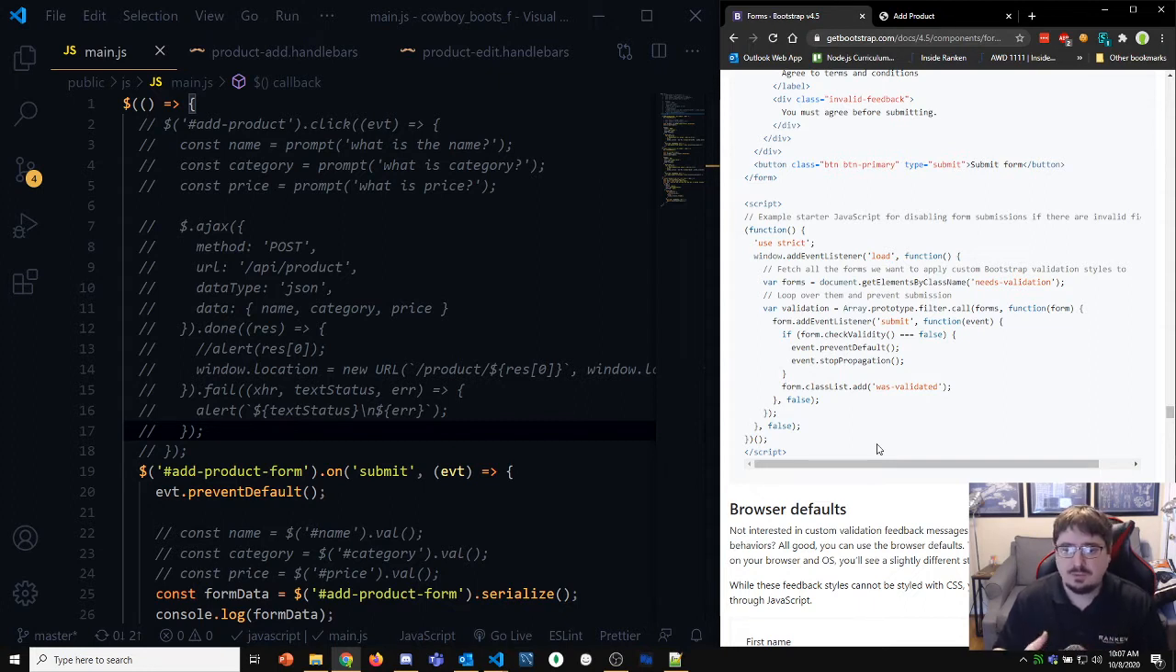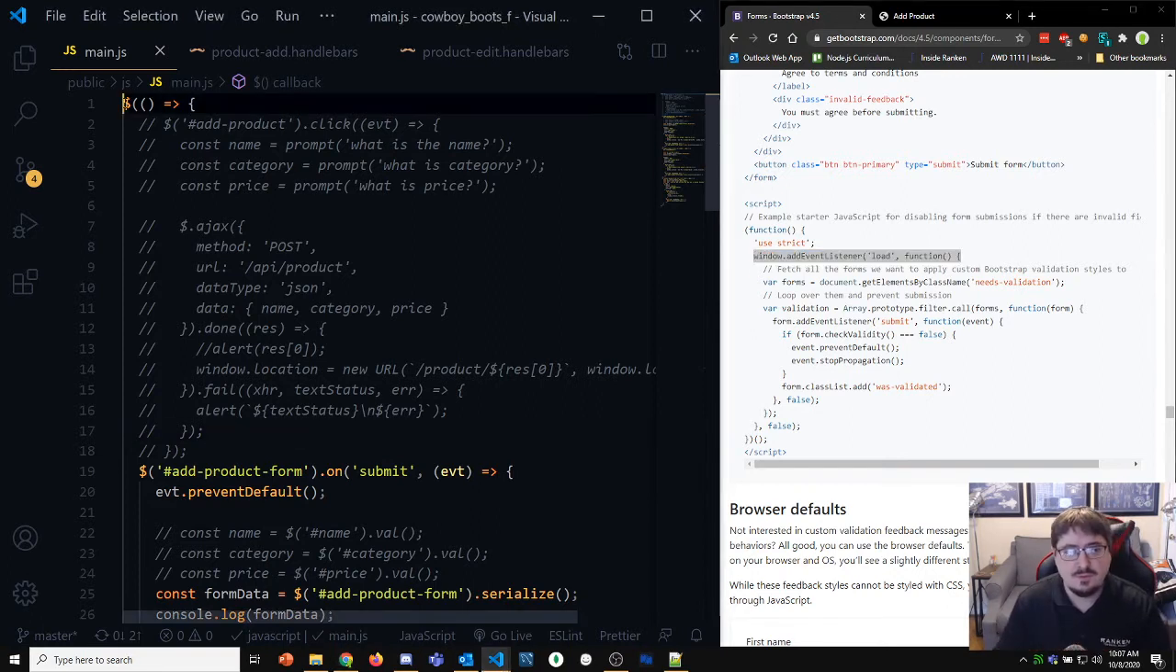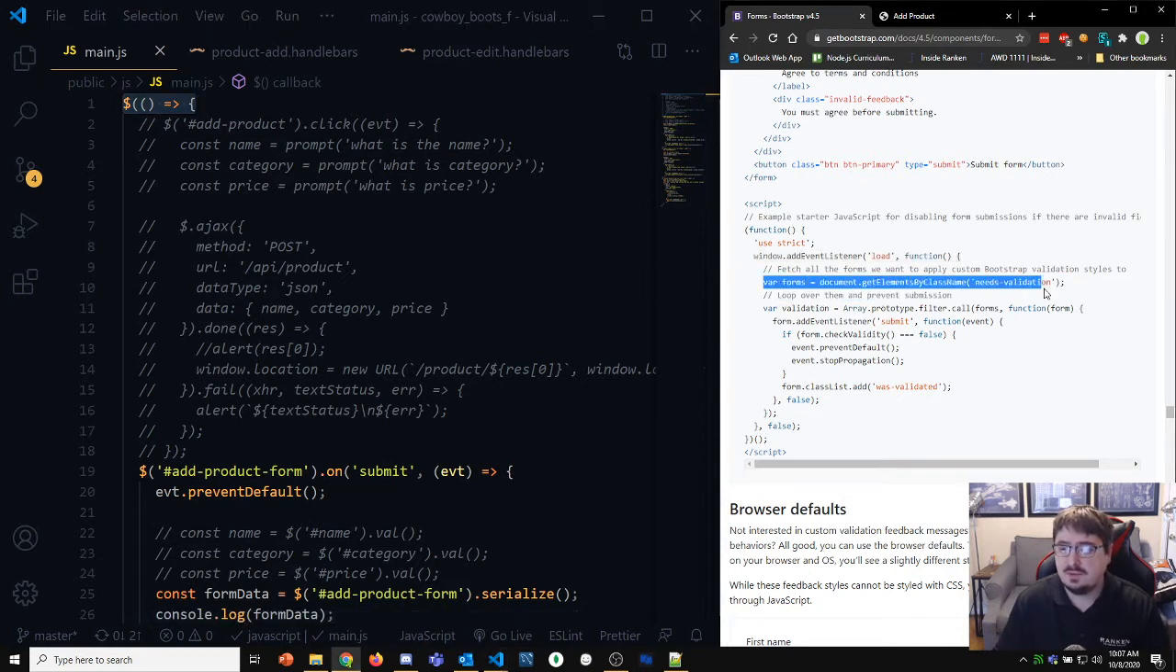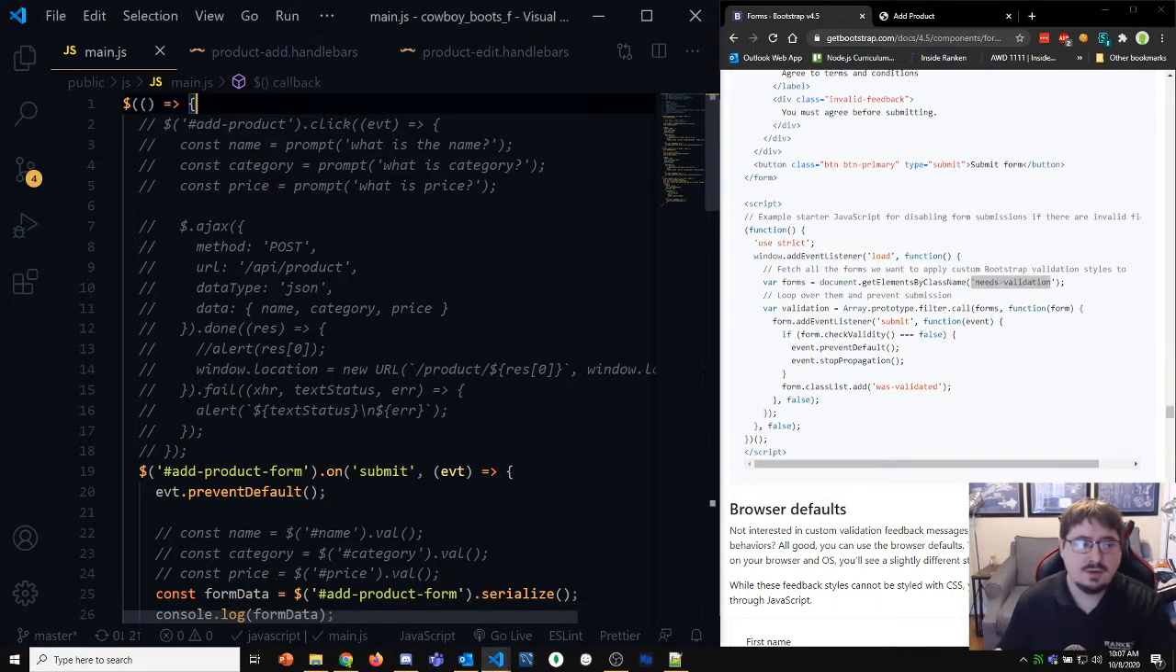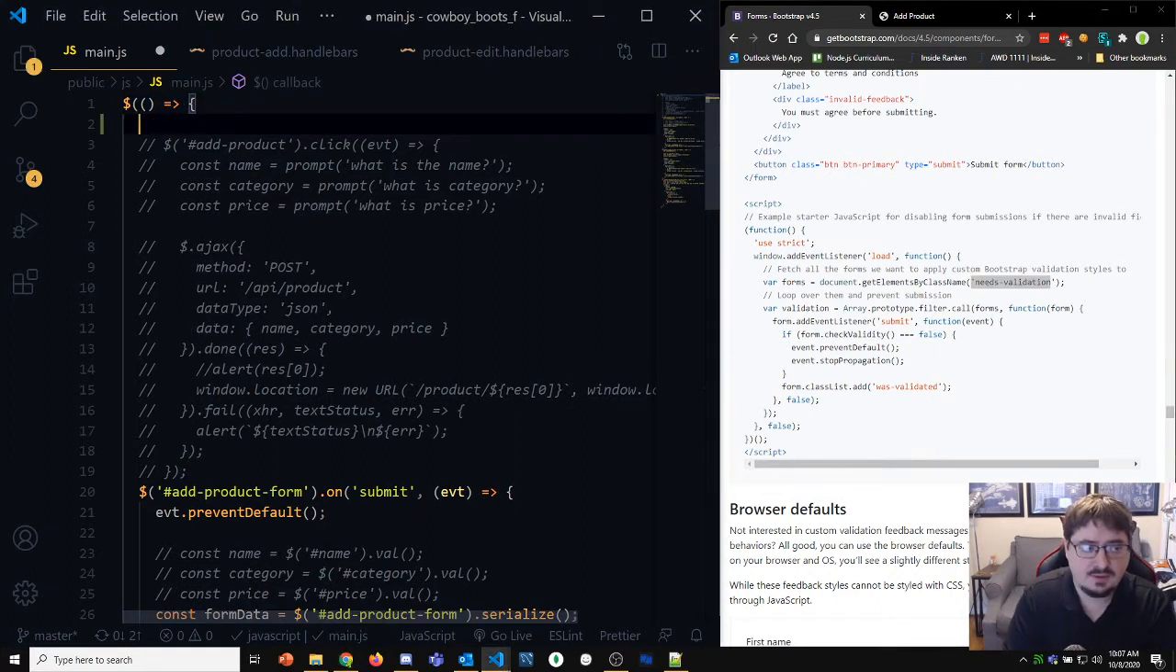So if I read through the example code that they provide, the first thing I see is that they're adding an event listener to load. If you remember, the load event is similar to our ready. So if I was going to convert that, well, that would go in here. The next thing I see is that they're getting all of the forms that have this needs-validation class. Okay, well, I can do that with jQuery using a selector. So that would be equivalent to starting out like so.